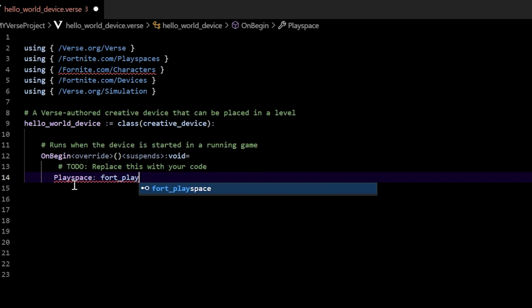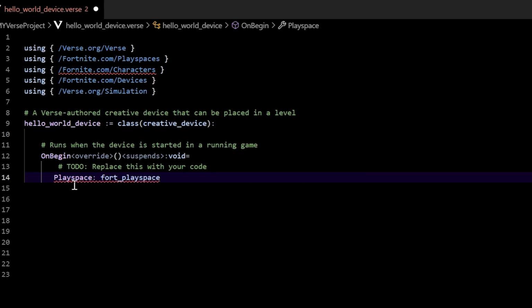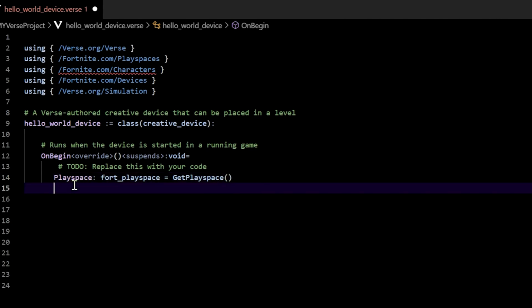Yep. So there it goes right there. And then what we do is we'll press equals, and then we'll press the space, and we'll say get play space, and we'll call that function. Oh, it's actually lowercase. And there you go. That's how you call the function. So basically we just call that function.